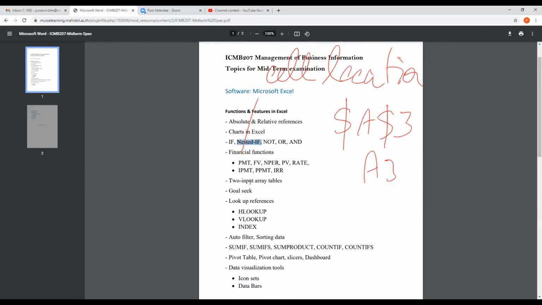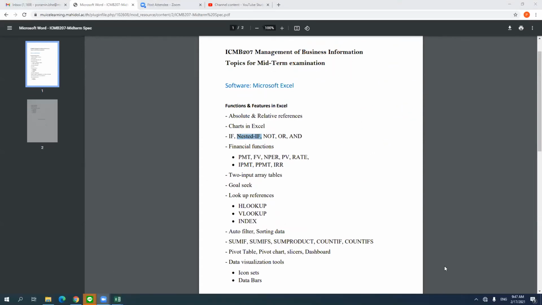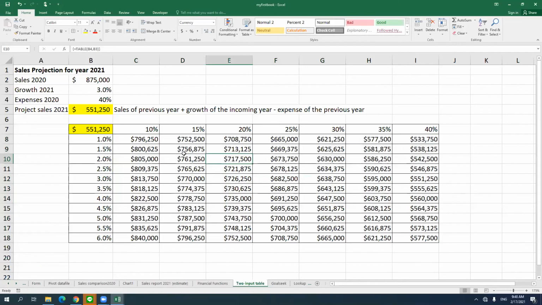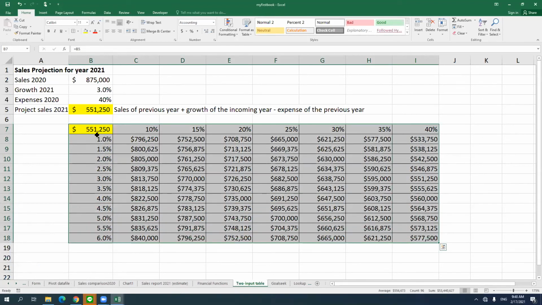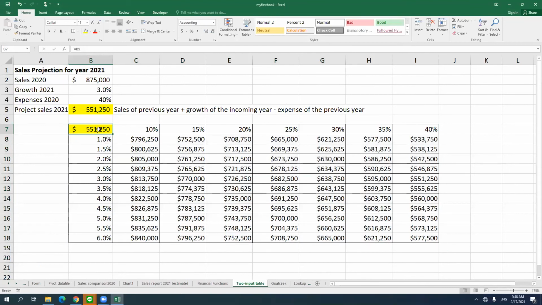After that we learn the financial functions: IPMT, FV, NPER, PV, and RATE. These are the functions that we learn, and IPMT, PPMT, and IRR as well. This is the set of financial functions that we have. Then we learn the 2 input array table. It is the one where we generate the values by referring to the cell on the top left corner that we refer from the formula ahead.